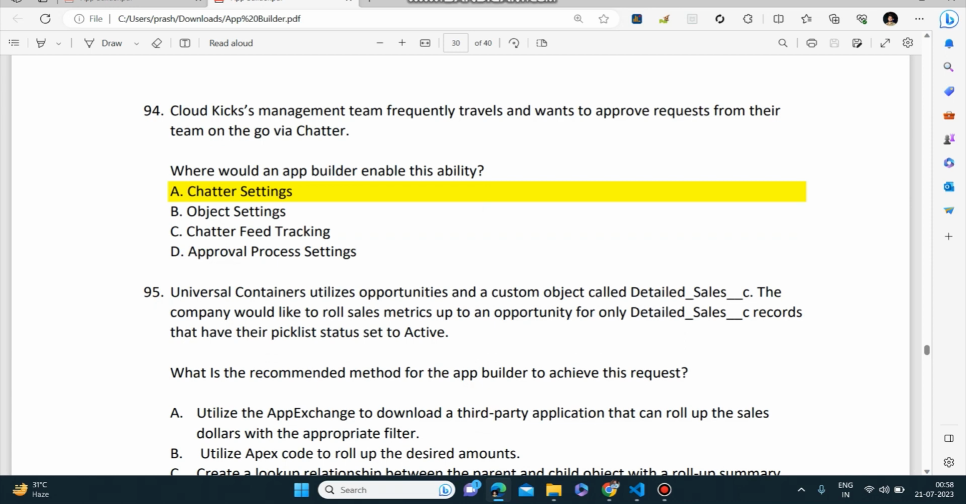Next question. CloudKicks management team frequently travels and wants to approve requests from the team on the go via Chatter. Where would an app builder enable this ability? Chatter settings.